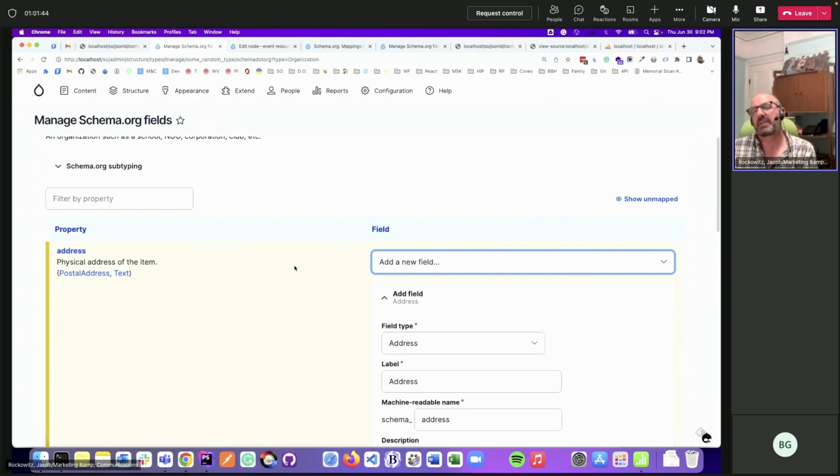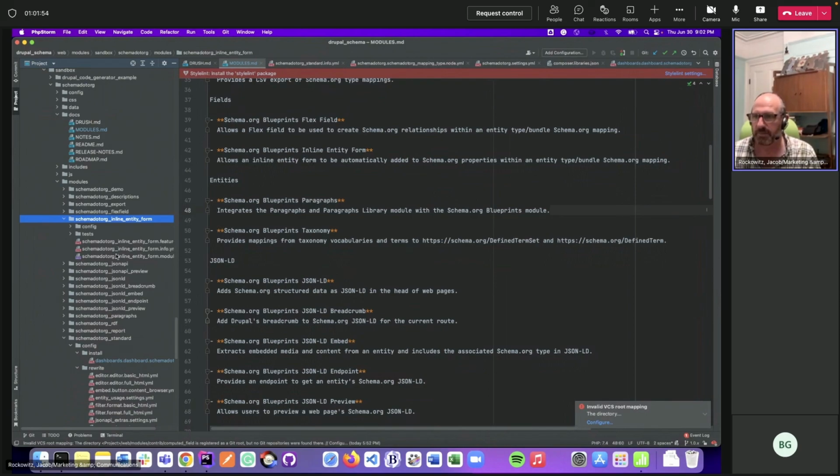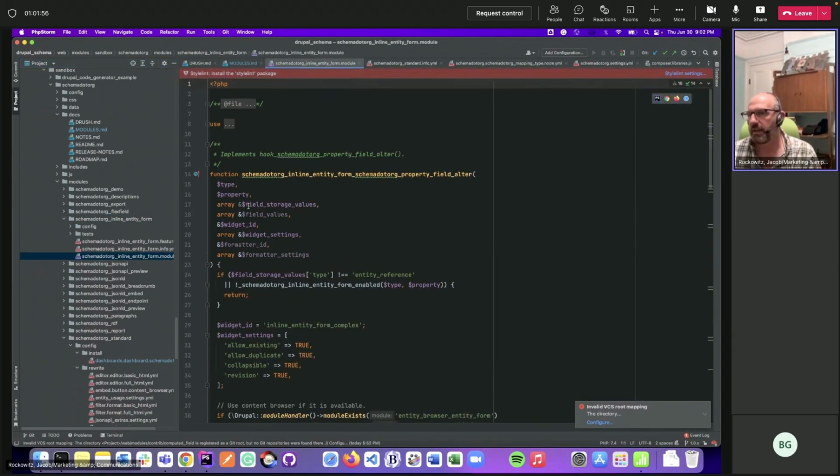I'm generating it on the fly. So the example I'll give you for that: this approach has some benefits. If I go to the inline entity form and how I set up that integration, I've got a lot of the hooks sorted out.